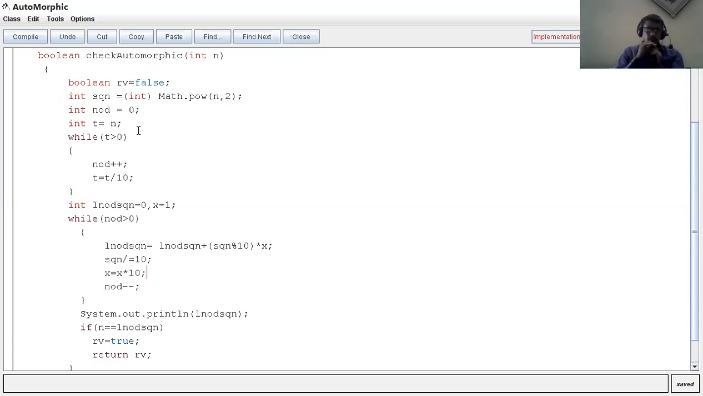int sqn equals int of Math.pow. Why? Because Math.pow returns a double type of value, and when you square it, it appears as a double. Now if I want to convert it into an integer, then I have to use an explicit conversion. So this is the explicit conversion I have used, int. Then the square value is in this sqn.